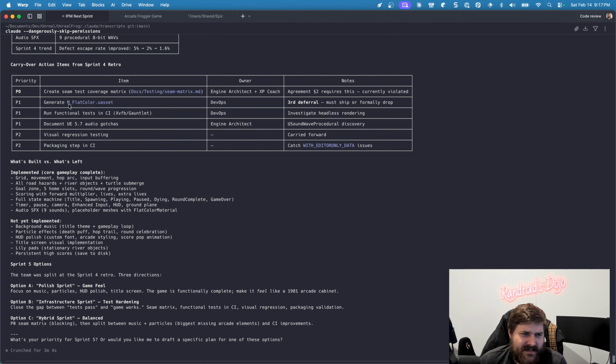I haven't really read it. For some reason, there's this asset thing for the art, like a fallback when I can't load the art because I'm not opening the engine at all. This is all command line. And so it had this task for like 3 sprints and keeps deferring it. Must ship or formally drop. Yeah, so I think we probably just need to drop whatever this is because they're not doing it anytime.